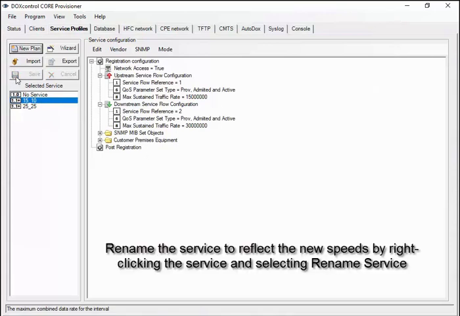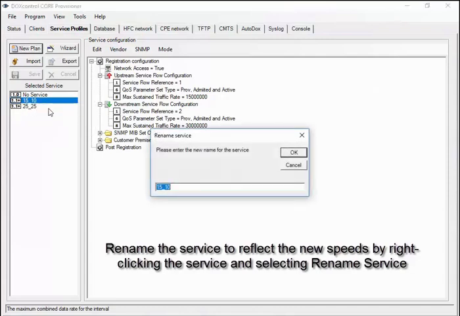Then you can rename the service by right-clicking the name, clicking Rename Service, and then typing in the new title.